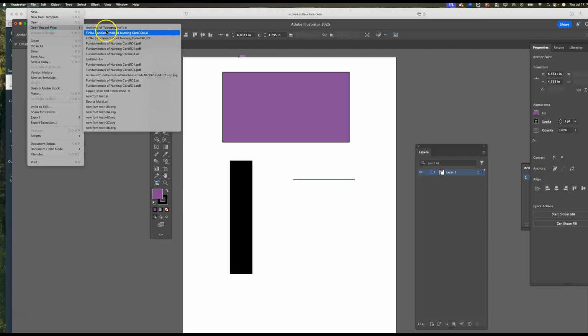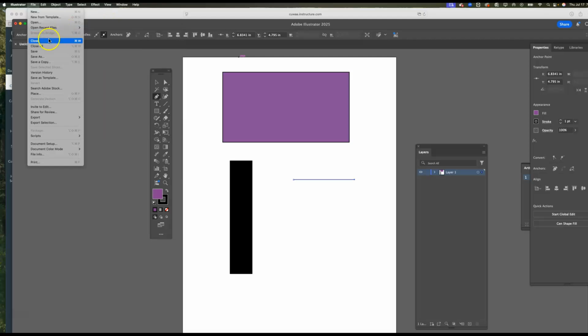If you go to recent, it actually sits here and tells me the last 12 files that I made. Close, Command W, close all. That's, I forget what this guy is. Anyways, save, Command S, Shift Command S for save as. So those are really important things. And also save as a copy.